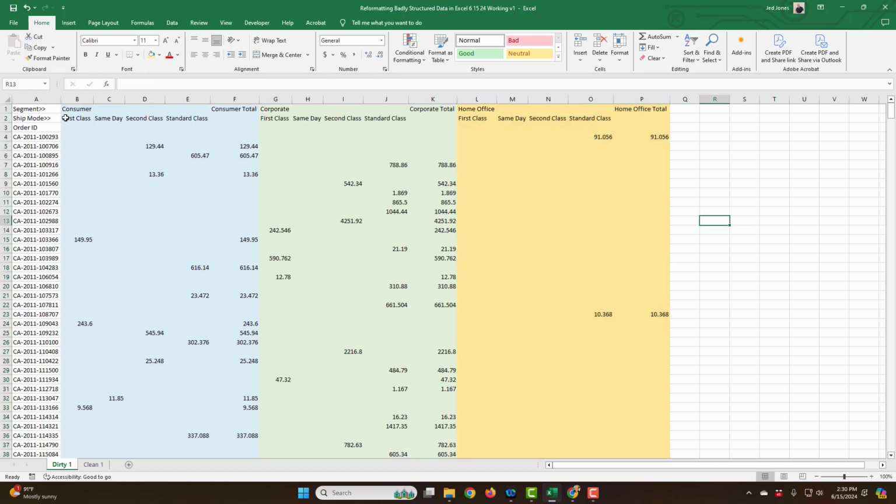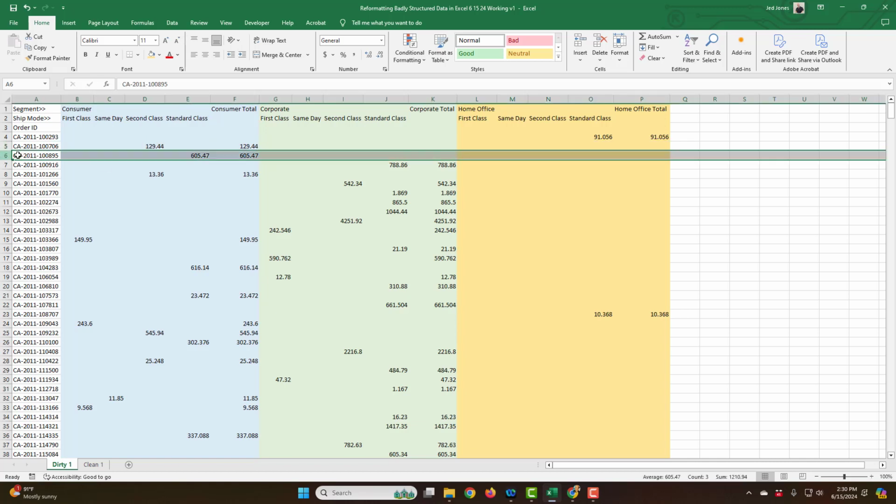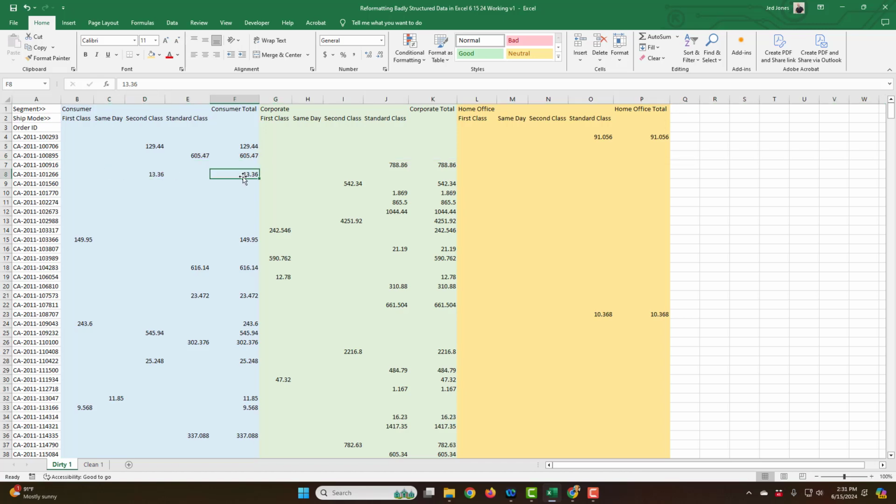Notice how there are 3 sections. There's the consumer, the corporate, and the home office. And each one has the same subsections, which are first class, same day, second class, and standard class. This appears to be some sort of shipping related transaction log or cost sheet. And then the same thing just repeats itself. So clearly there are 3 sections. We have an order ID, and then we have a dollar amount. And then we have this redundancy. We also have the same value appearing twice. Notice how this appears twice. Every single one appears once, and then it appears in the total area.